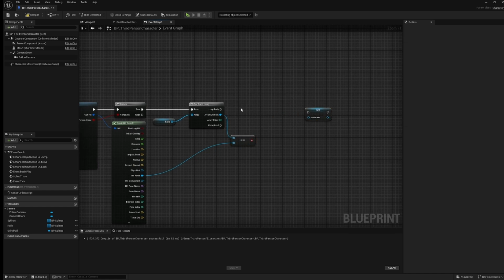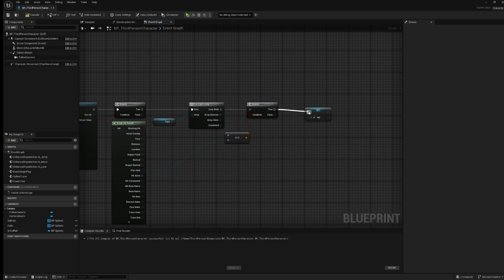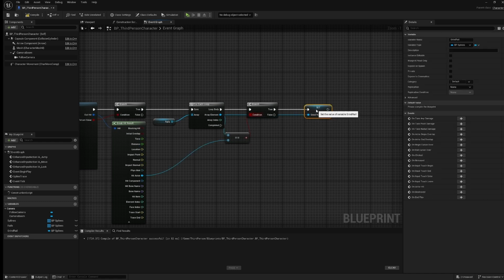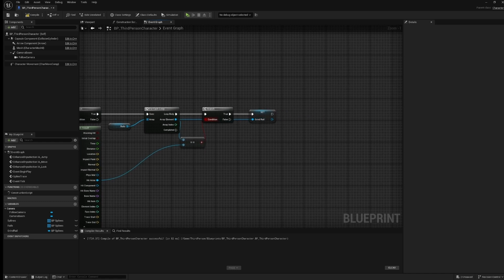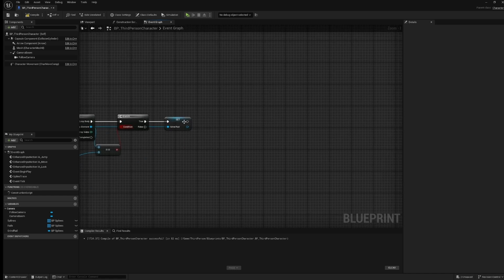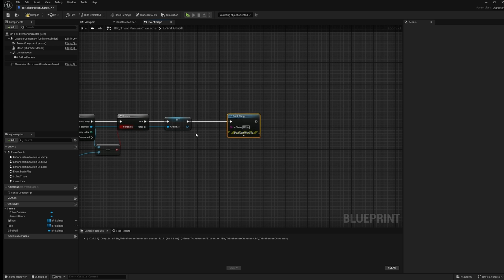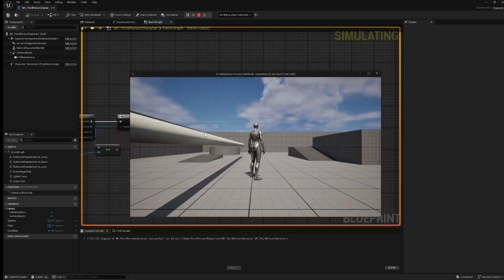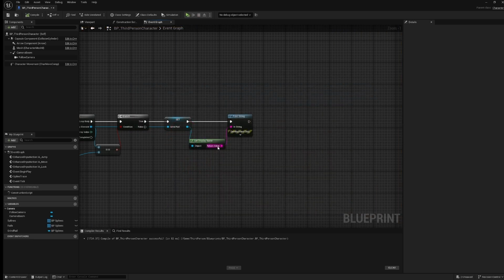We are going to get another branch. And if it is true, then we are going to connect our grind rail and set that as a variable. And so just to test that, we're going to get a print, and just print the string. So when we overlap, we can see that it's generating BP splines.